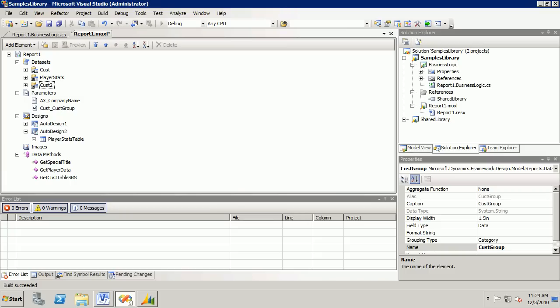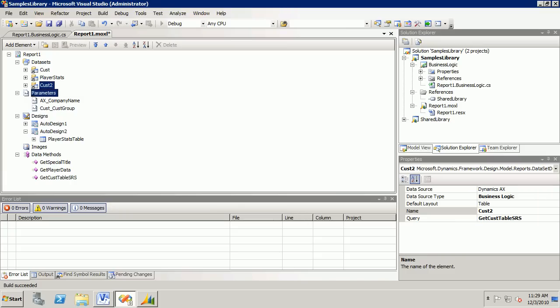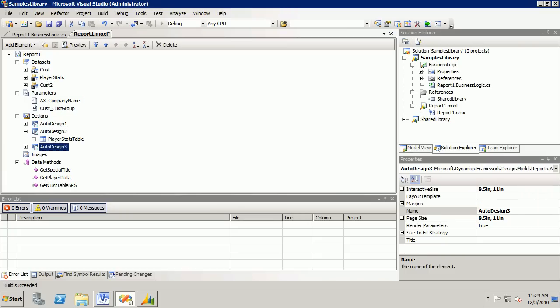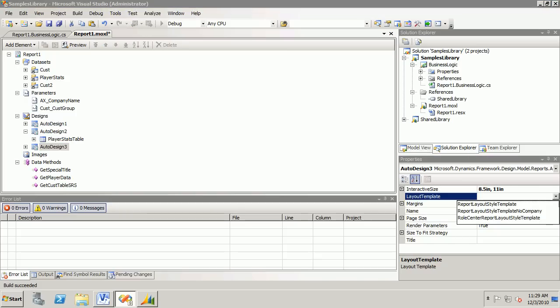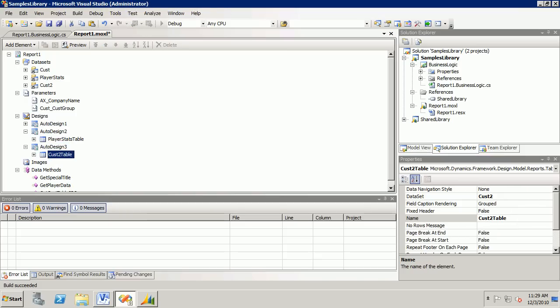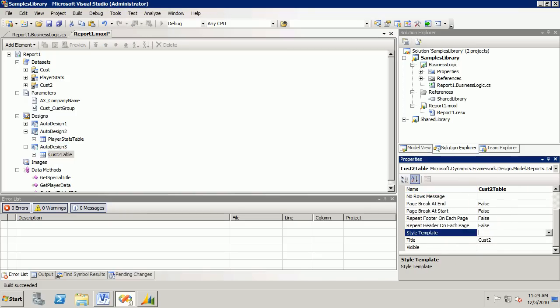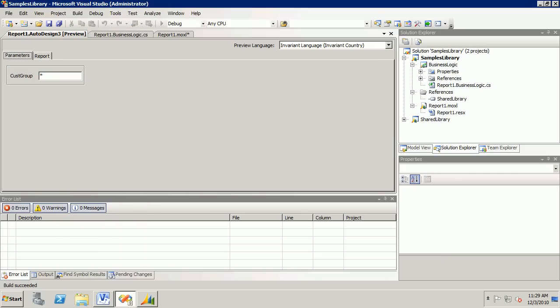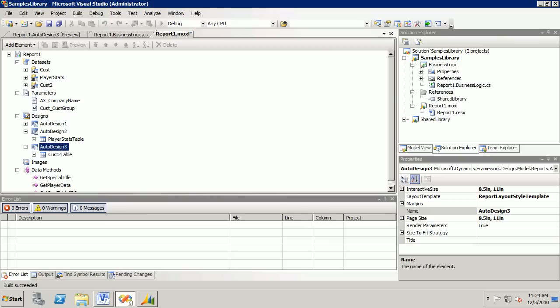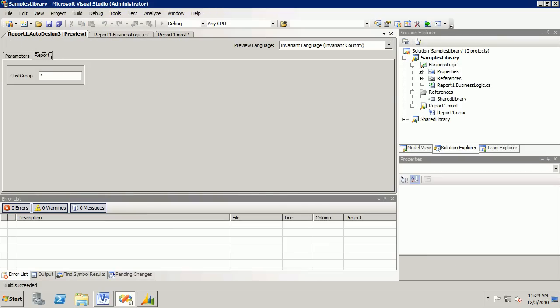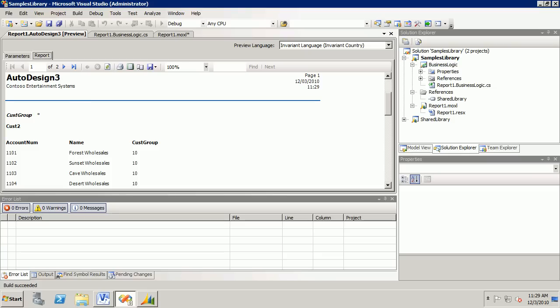And then we will just drag this into AutoDesign, set the layout template, set the style template, and preview. And again, we see the parameter because these parameters are shared across all designs in the report model. And there we have it. It's the cust data, except now we're programmatically executing the query.